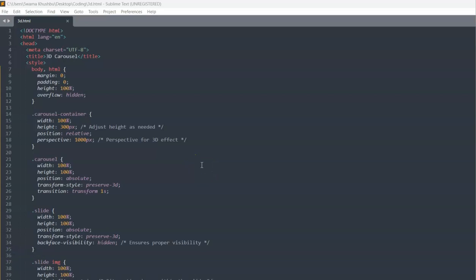So in this video, I'll be showing you how to create a 3D carousel. What actually is a 3D carousel? We will be creating it with the help of HTML, JavaScript, and CSS. Now first of all, let us understand what a carousel is.